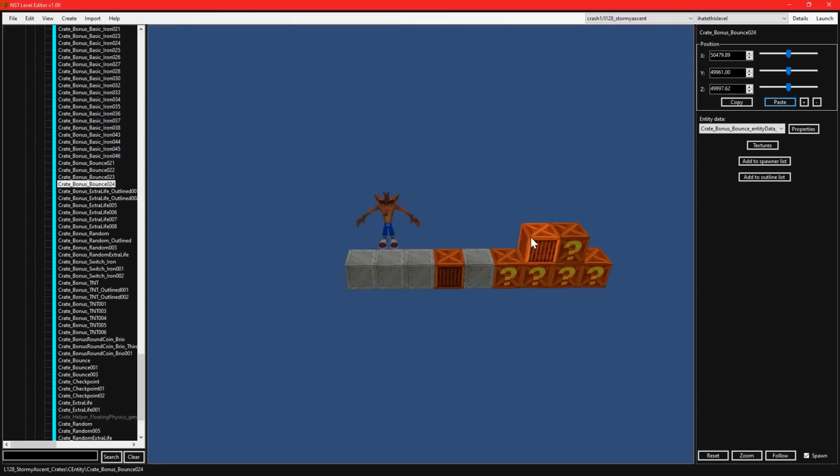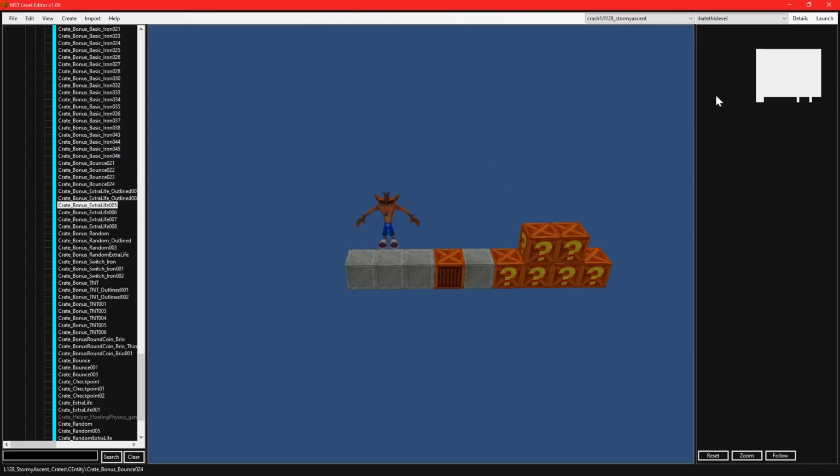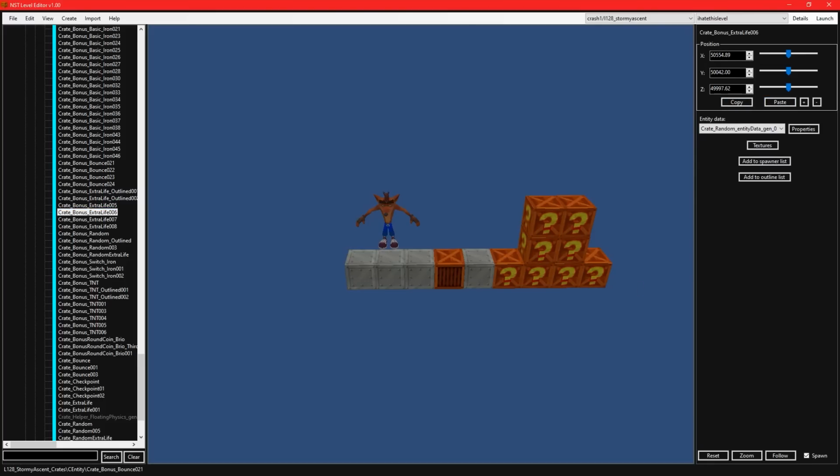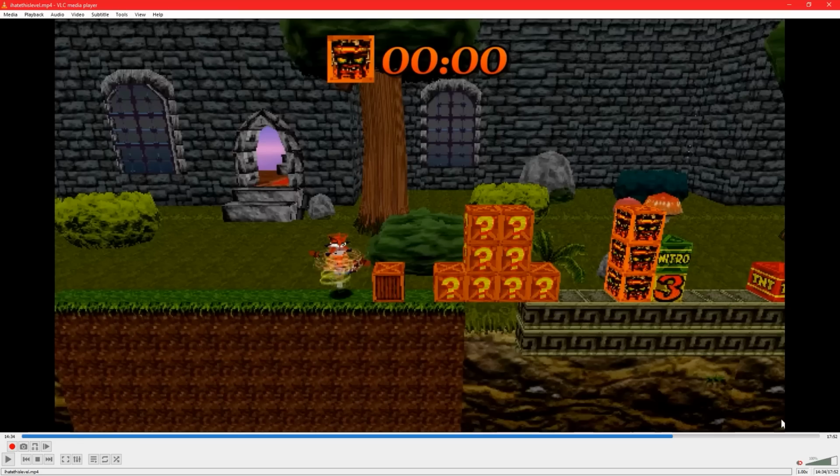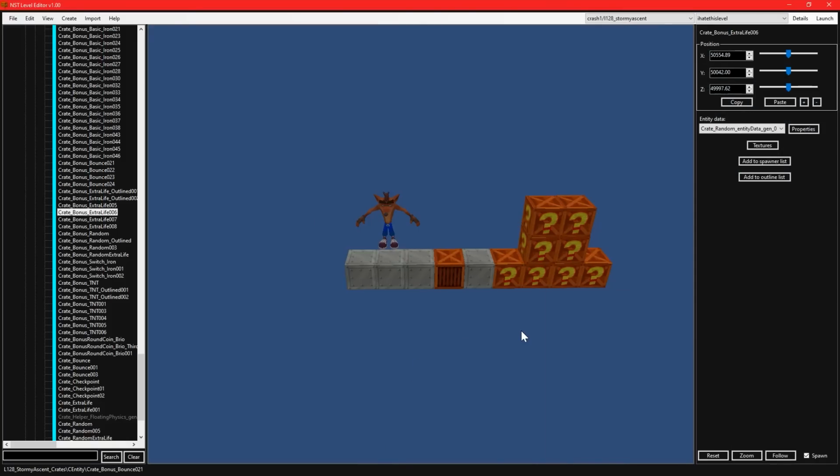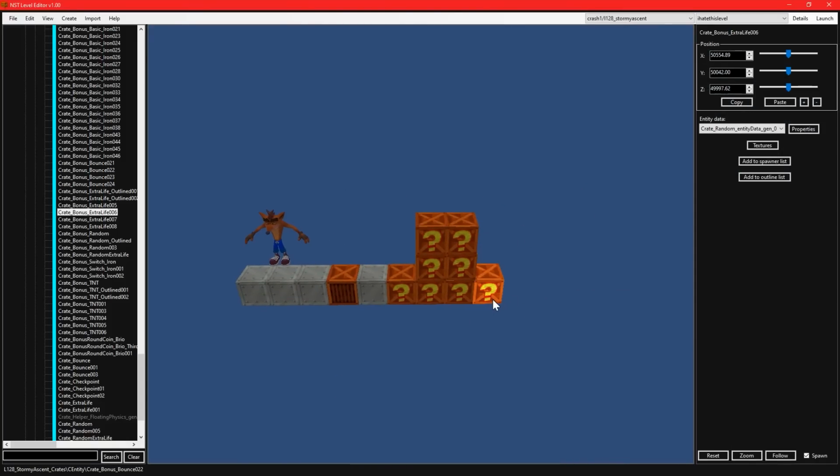I do have a thing for snapping crates to each other, but apparently it's broken at the moment, so this is just the easiest way to do it. Let's avoid the outline crates for now. Okay, is that what I needed to do? That looks right, and then I've got a space of 2 before I get to my Uka crates.